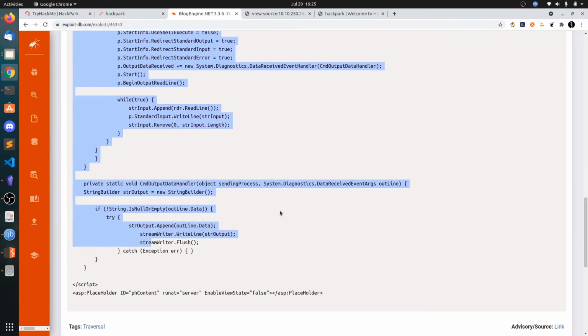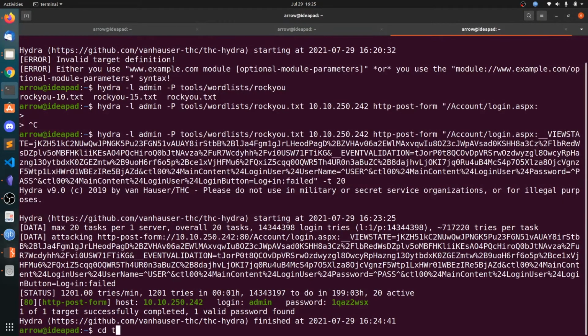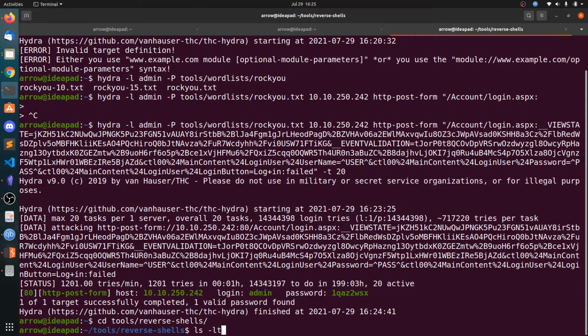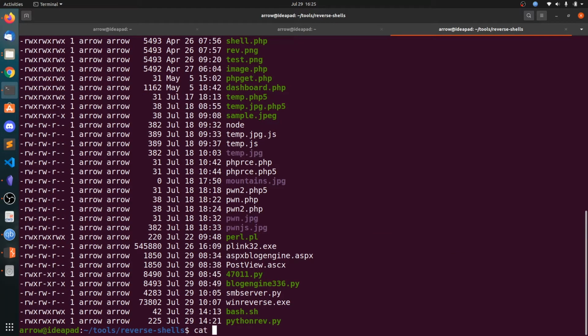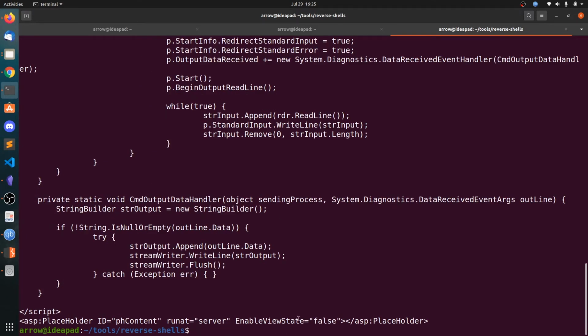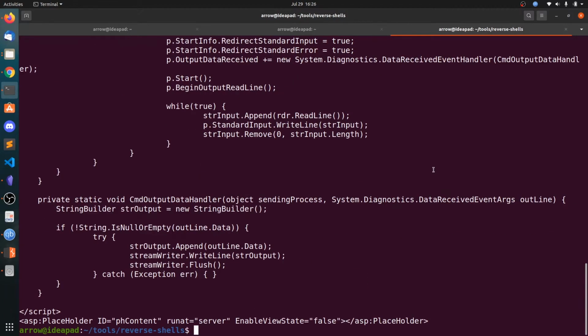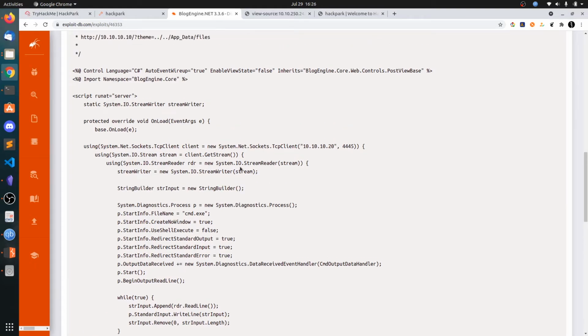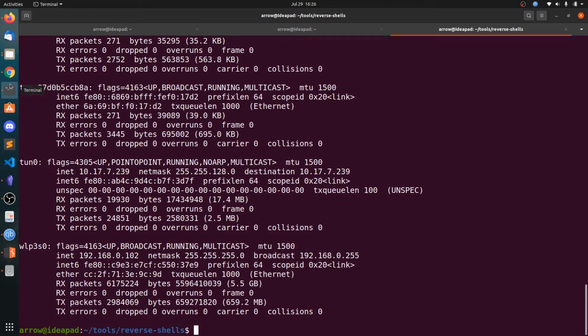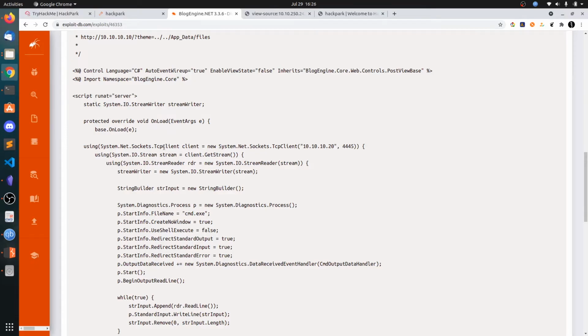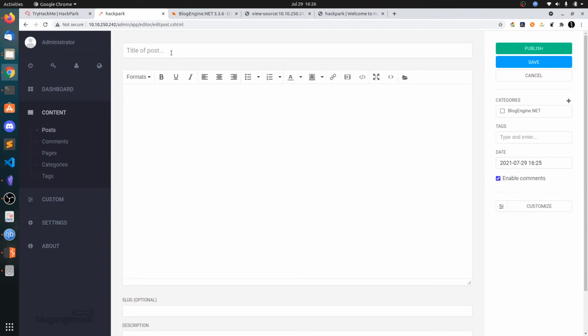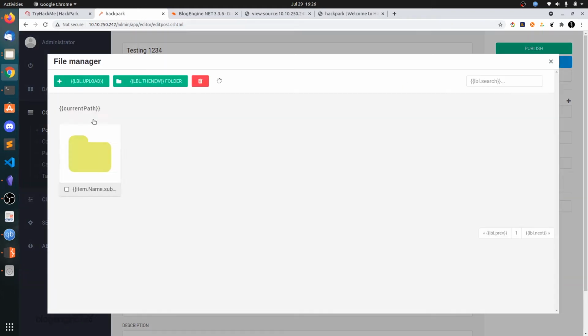So copy all of this and save it to a file. I have already saved this. So this is the same payload. I have changed it to my TryHackMe IP address and the port number. Now we need to give the title of the post, testing 123. Let's say test. So click on this file manager.